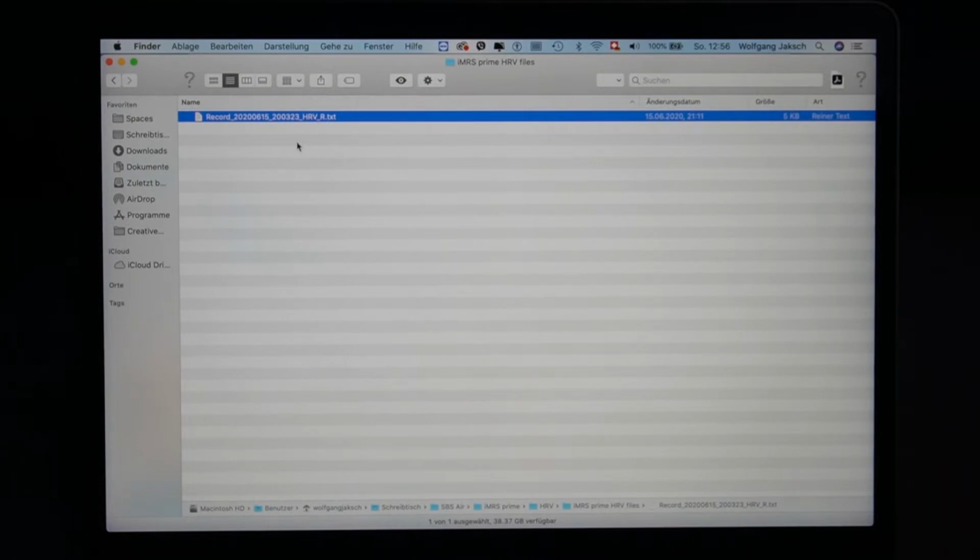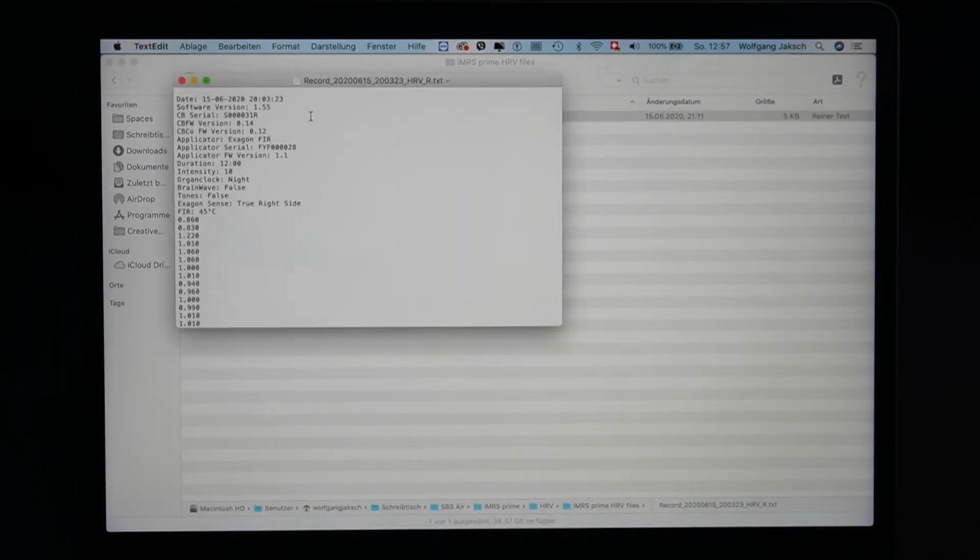The first thing you can do is simply double click on it, and the text file will open with a text editor. You can read all the information concerning this particular application, which was done June 15th, 2020 at 8:03 p.m. You can see which software version you used, the firmware version of the iMRS Prime, the serial number of the connector box, the firmware version of the connector box, and so on.